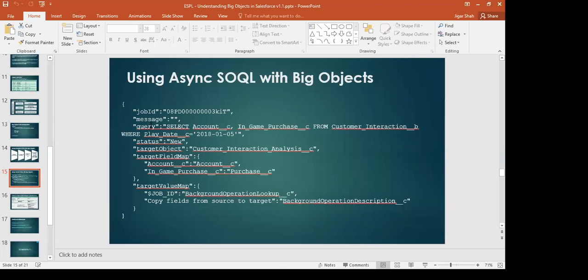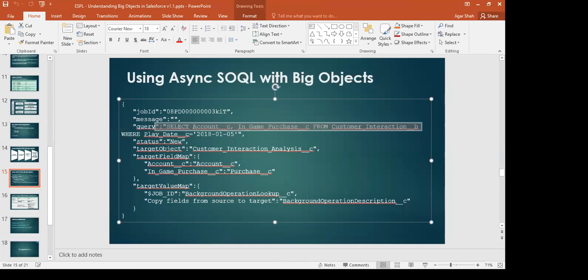the query, as to what is the SOQL query that you need to use to retrieve the data. The second is nothing but the operation. An operation is nothing but whether it is going to be an insert operation or an upsert operation. And the third is there is a target field map and a target value map. Now I'll come and explain as to why target field map or target value map is truly required.